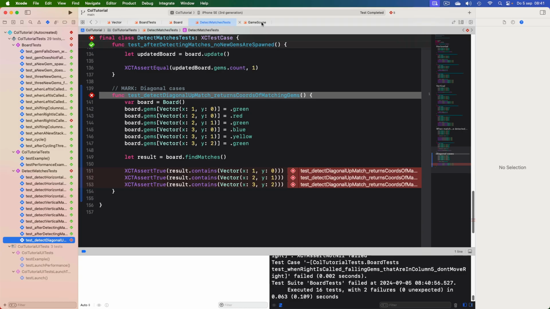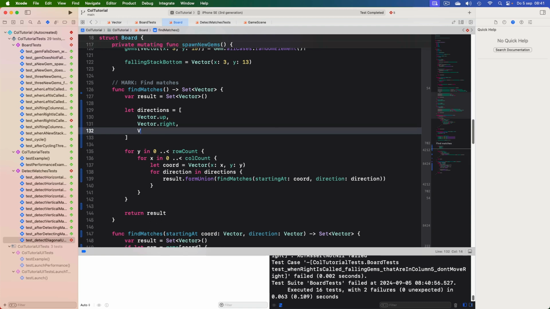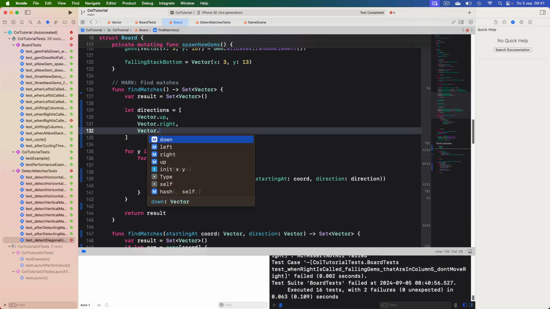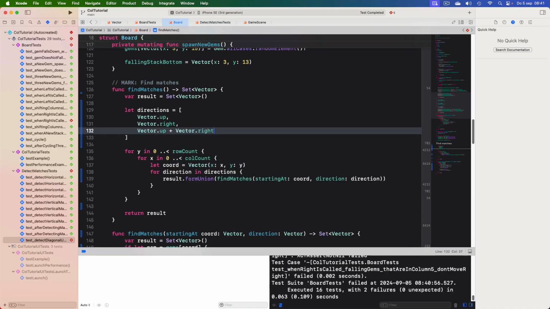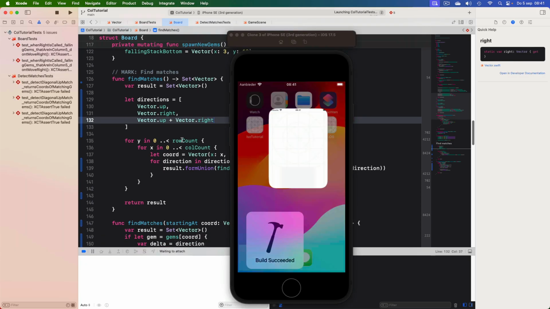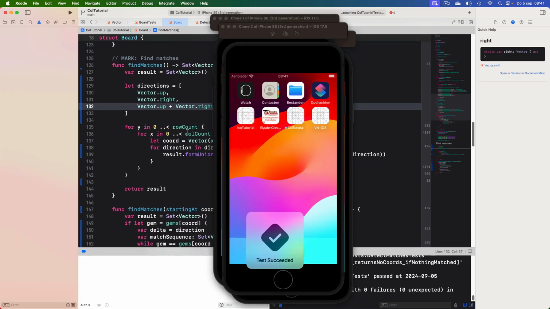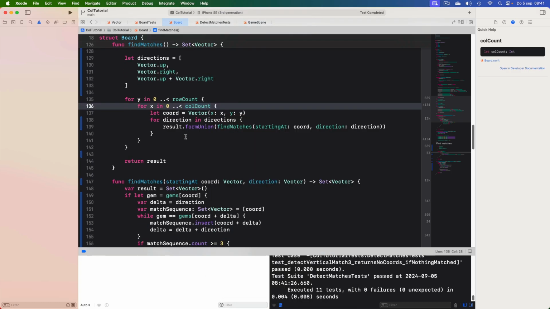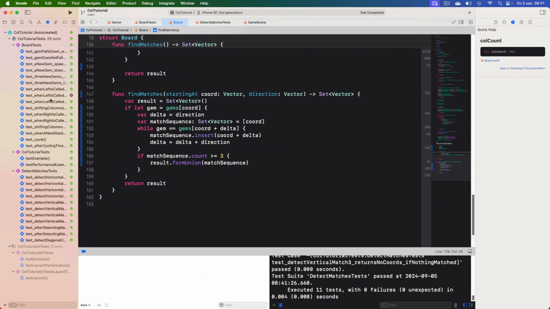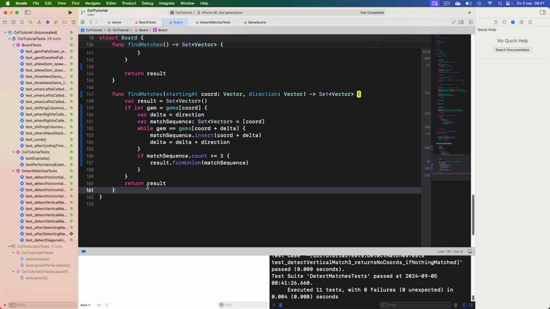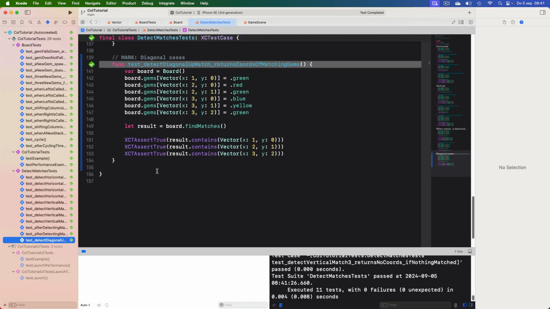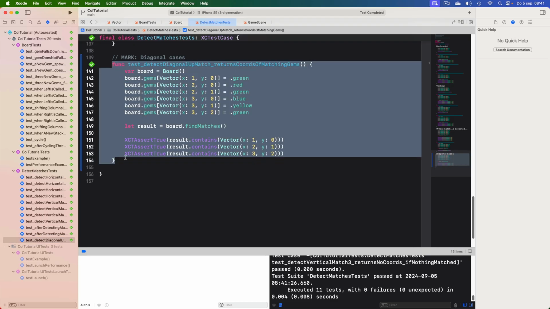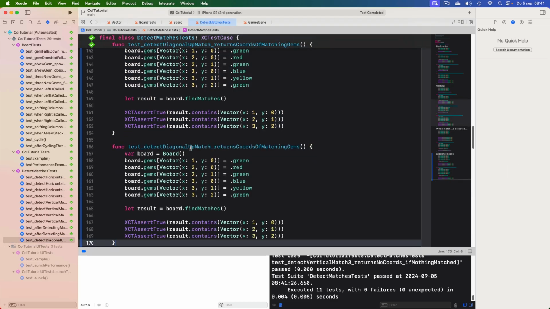Then let's go back into our board and let's add this case. So we're going up-right, so we go up plus right, and now this test should pass. Okay, cool. Again, if it works one way, then we can also do it the other way around.